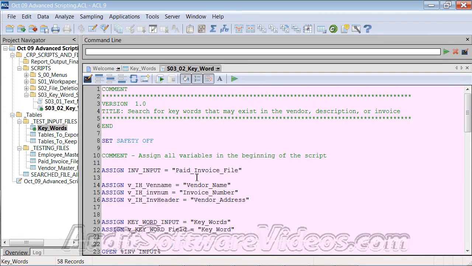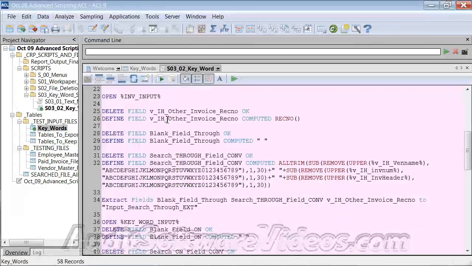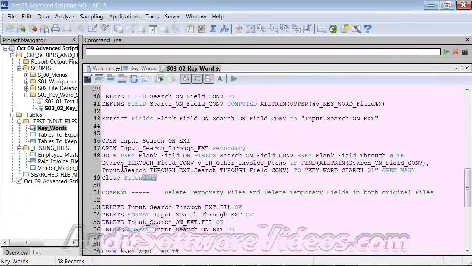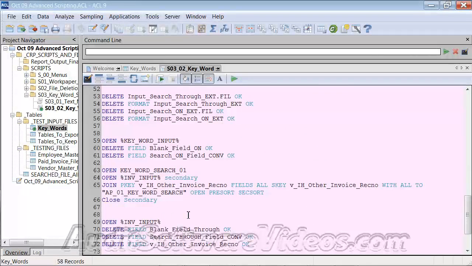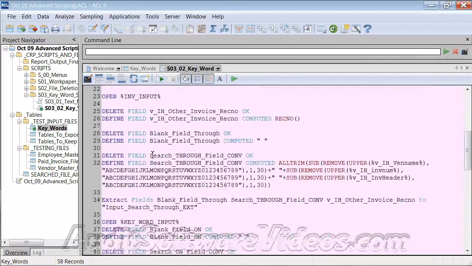And what we end up doing here in this keywords script is we use a very similar technique to what we just used before, but in this particular case we're going to look through 3 fields, and we're going to use the same technique that we talked about, where we search through, and then we do these 2 final joins at the end to ultimately get all of the answers.